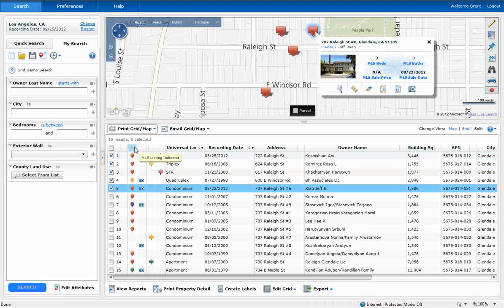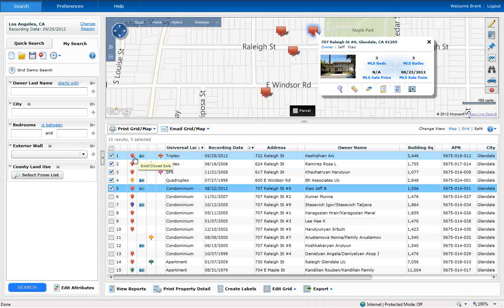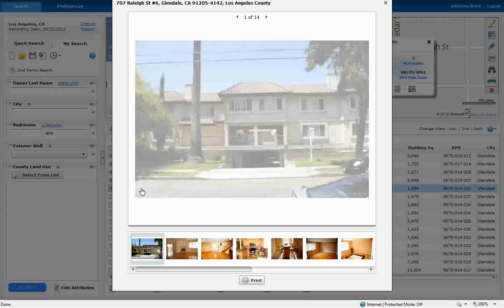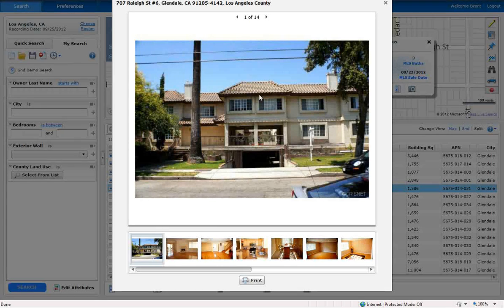In general, at the left of the grid, the first column you will see is the listing indicator. One of four colored icons will appear in this column, indicating the listing status of a property. Clicking on one of these will take you back to the listing for that property in your MLS listing system. The next column is the photo indicator column. Clicking on a camera icon in this column will show you up to 25 photos for a property uploaded to that listing by an agent.